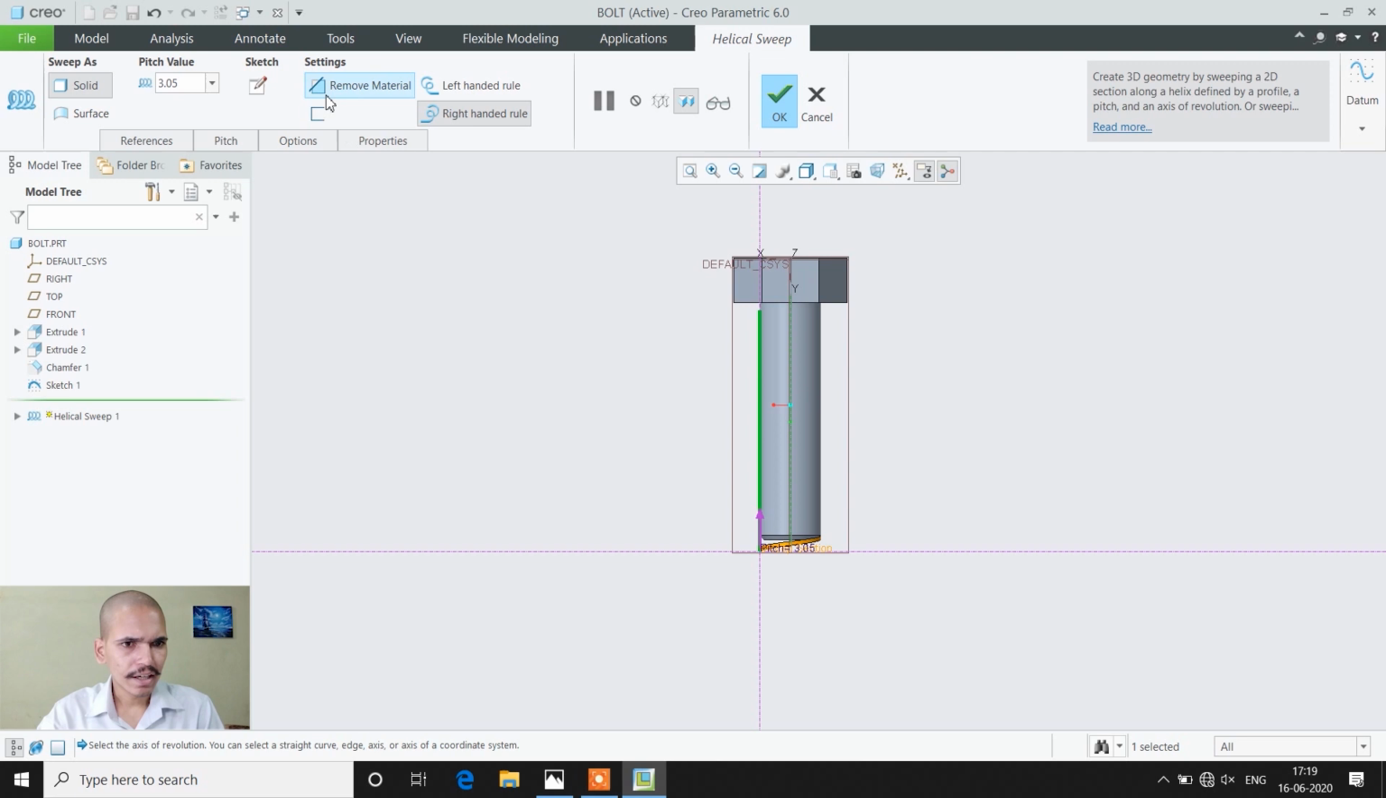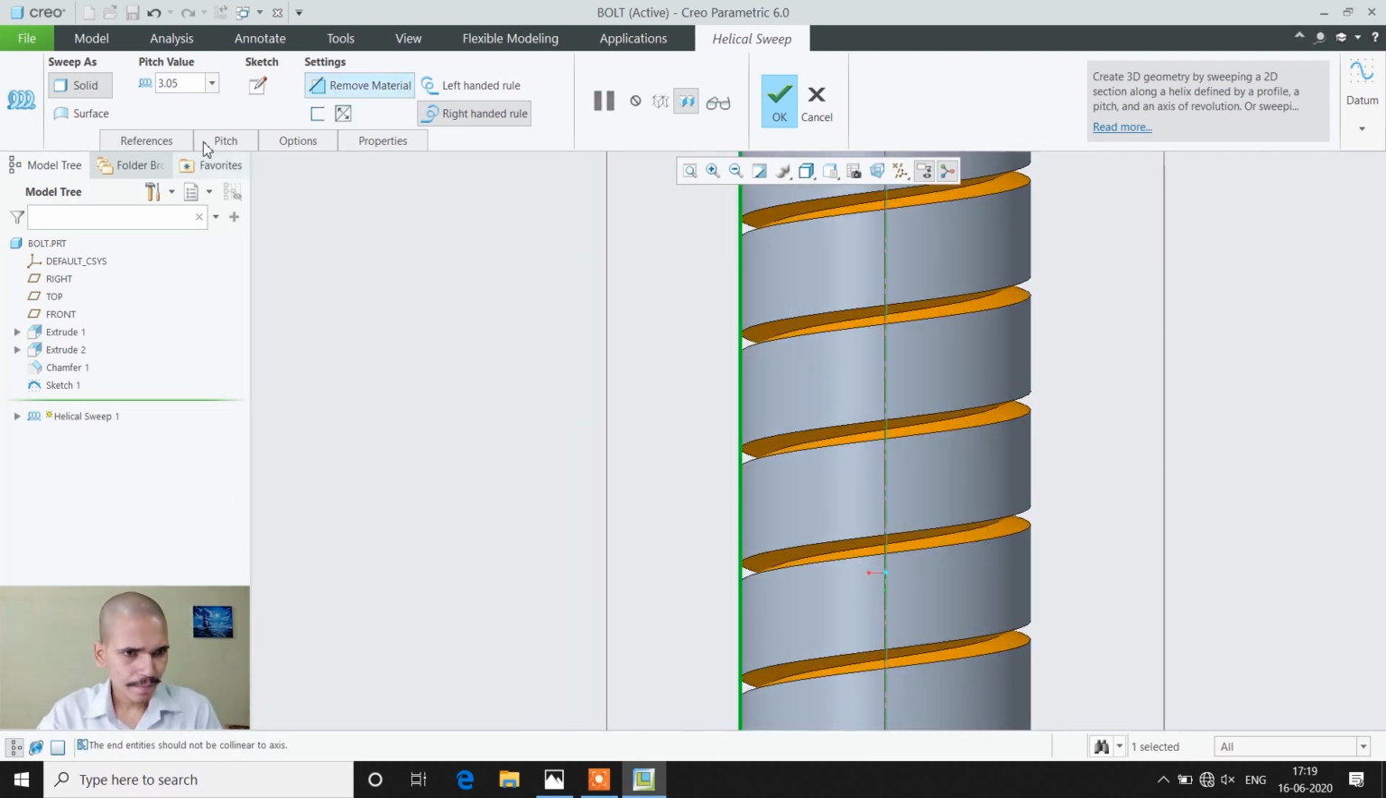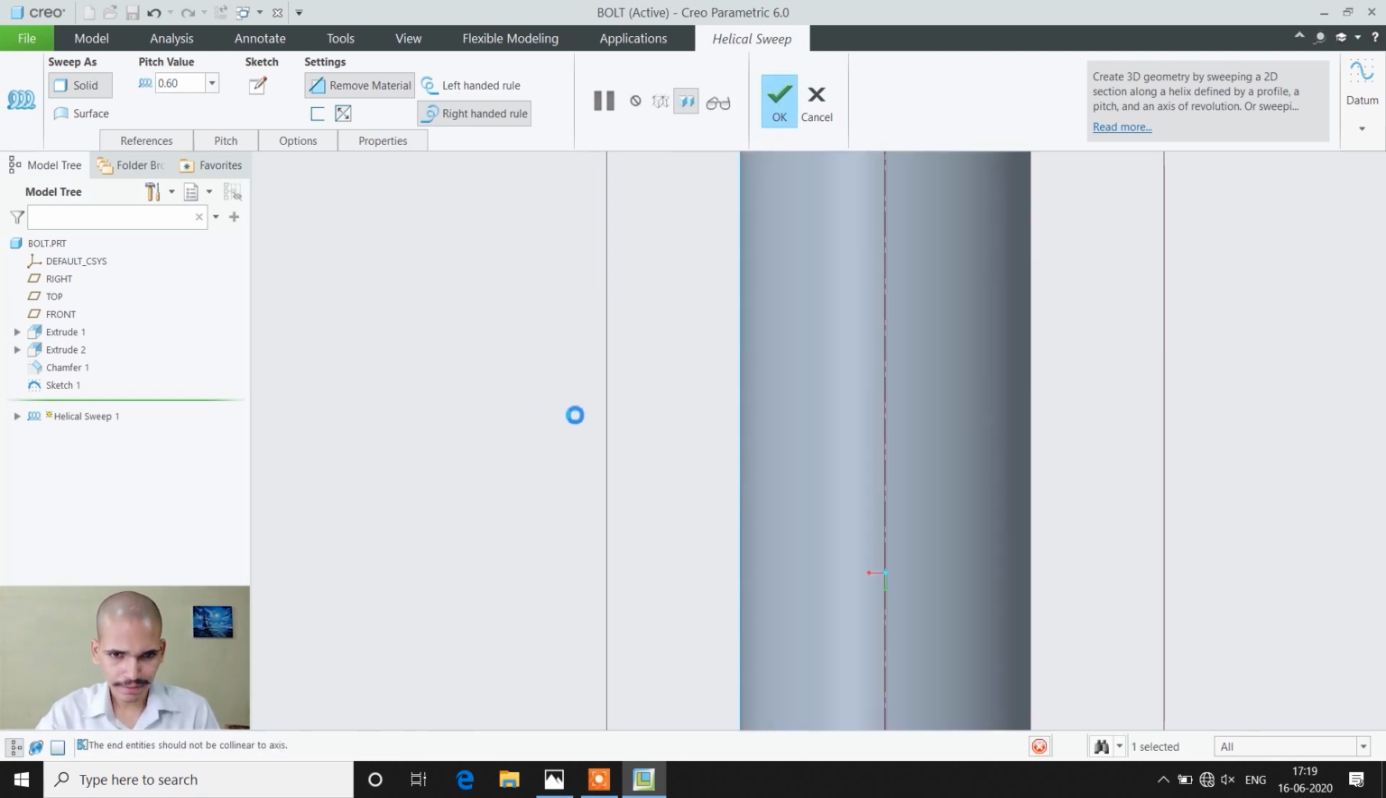After that we will go on Remove Material, you can see here the threads are generated and then we will give it a pitch of 0.6 mm and then OK.